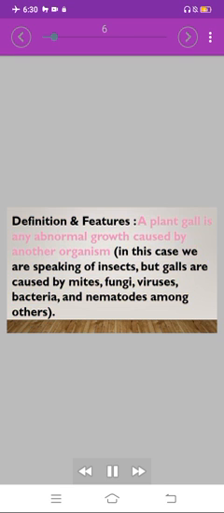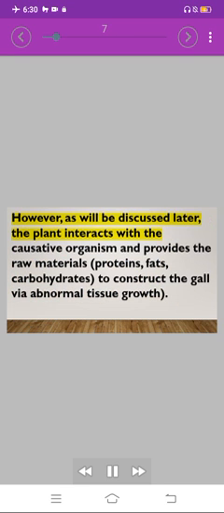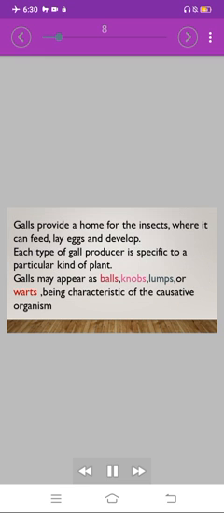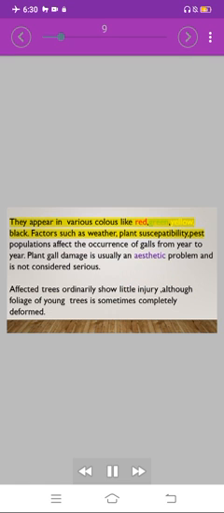However, as will be discussed later, the plant interacts with the causative organism and provides the raw materials, proteins, fats, carbohydrates, to construct the gall via abnormal tissue growth. Galls provide a home for the insects, where it can feed, lay eggs and develop. Each type of gall producer is specific to a particular kind of plant. Galls may appear as balls, knobs, lumps, or warts, being characteristic of the causative organism. They appear in various colors like red, green, yellow, black.